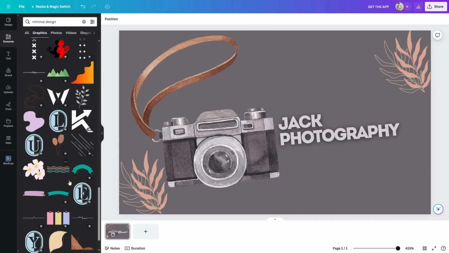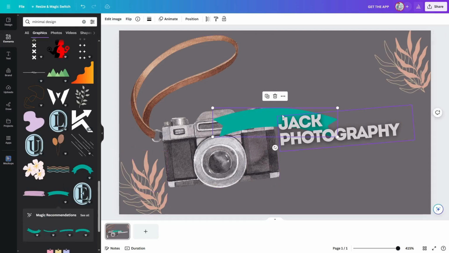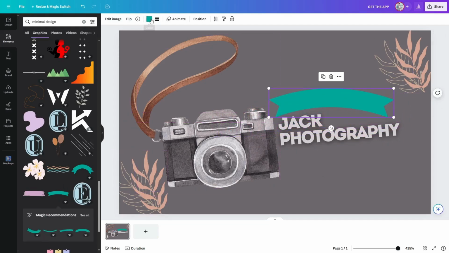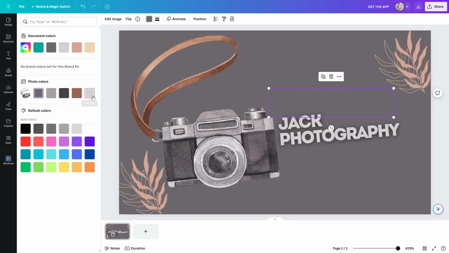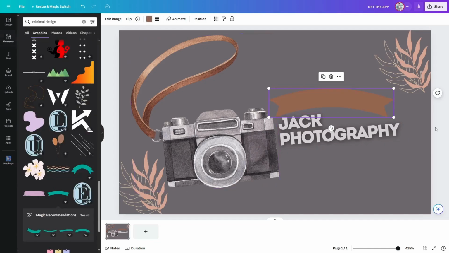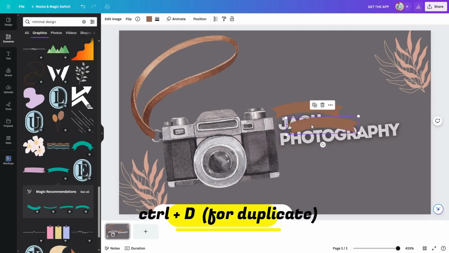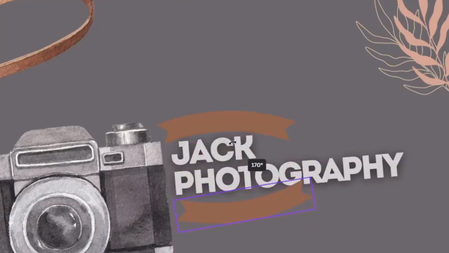And choose another element in the minimal design. Because of this, our design becomes more beautiful. Go to Colors and also change its color accordingly to our design theme. Like this, viewers. Adjust this element very perfectly above our text. Create a duplicate of this element using the duplicate option, and then adjust this element under our text. Our front side has been completed.